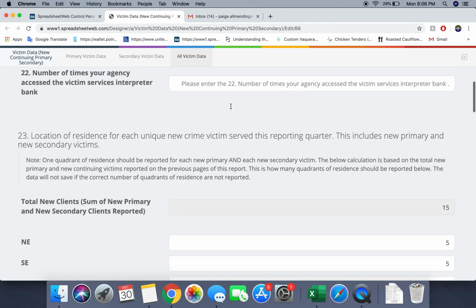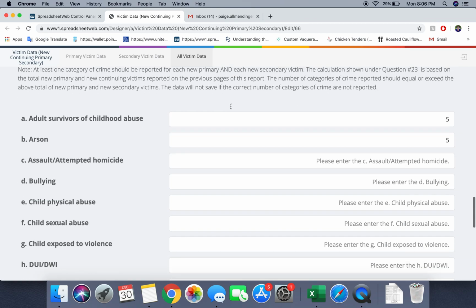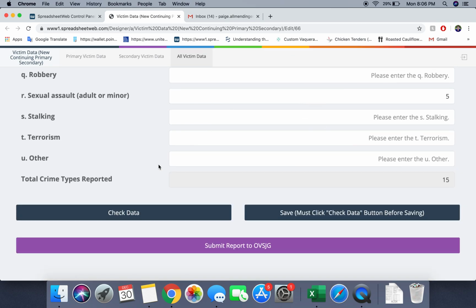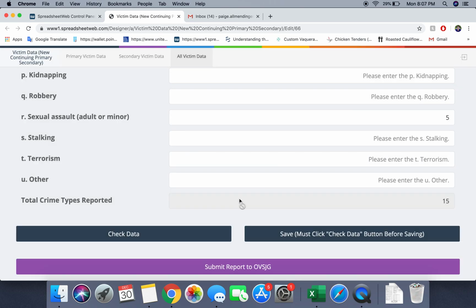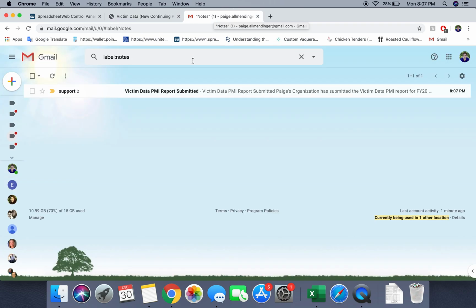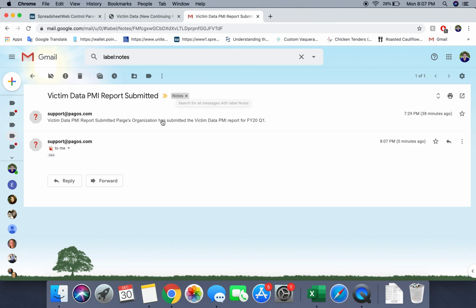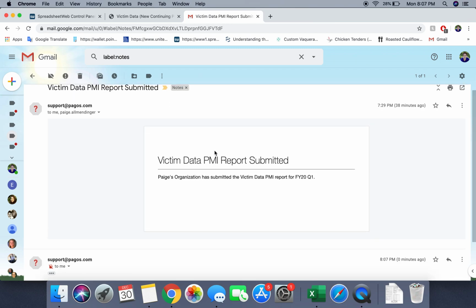So back on the All Victim Data page, I've completed my entire report and I've saved everything. So now I'm ready to submit the report to OVS. Once I hit that Submit Report button, a few minutes later, I check my email and I will have an email. And it will state that the victim data report was submitted. It'll say my organization has submitted the victim data report PMI for the quarter.